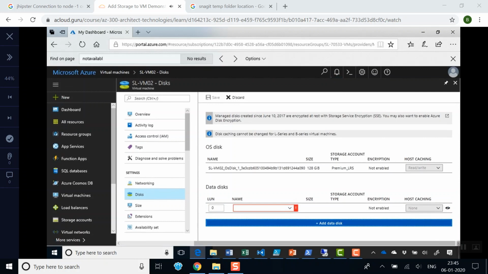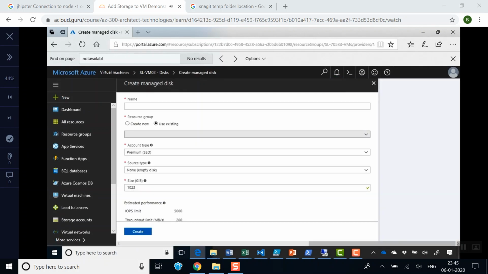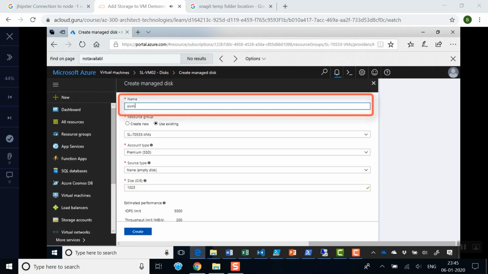And on the bottom here, you'll see your LUN0 and the name of the disk. Select Name, and choose here. You can choose an existing disk, or we can choose to create a new disk. In our case, we want to create a new one. So here we go, Create Managed Disk comes up, and we'll give the disk a name. SL-VM02 Disk 2 in my example here.